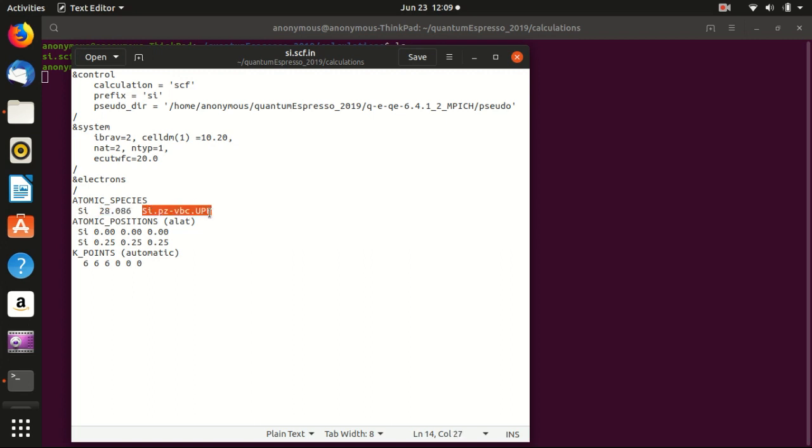This is the pseudopotential file, which should be inside this folder, and we have the atomic positions of the two silicon atoms in the unit cell specified with respect to the crystal constant here, and the k points defined in the reciprocal lattice, so it's automatically filled, 6 by 6 by 6 points in the k space. So basically this runs a single point calculation which calculates the total energy of the silicon crystal.